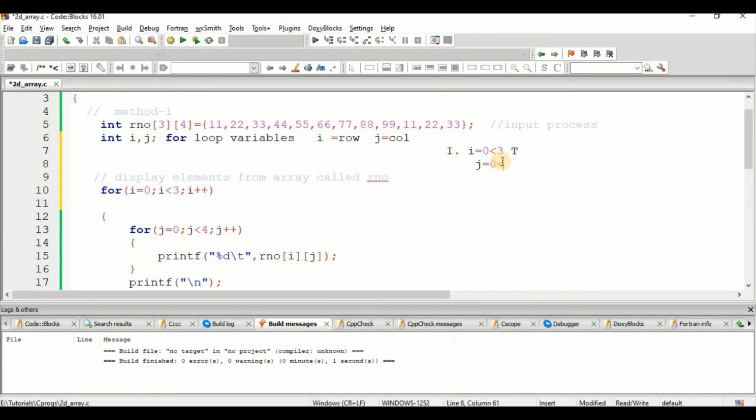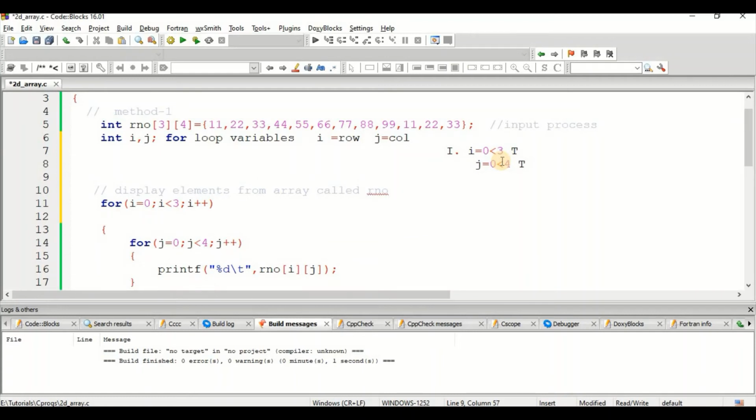So I am going to write 0 is less than 4. Whether this condition is also true? Yes, even this condition is also true. The I loop has also been satisfied. J has also been satisfied.